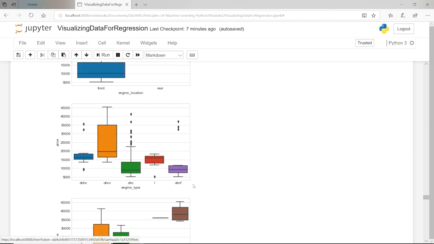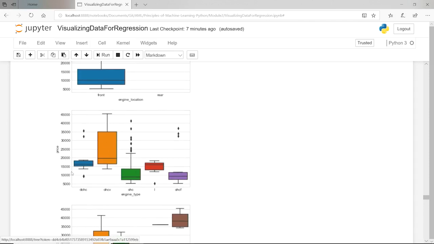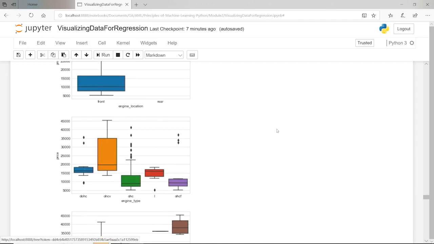For example, the OHCF engine type is clearly on average the cheapest, and the OHCV are all more expensive than that one. So you'd also have to look at the frequencies to see, is this a common engine type or is that a common engine type? But you start to see there's considerable separation in price by engine type for certain categories.